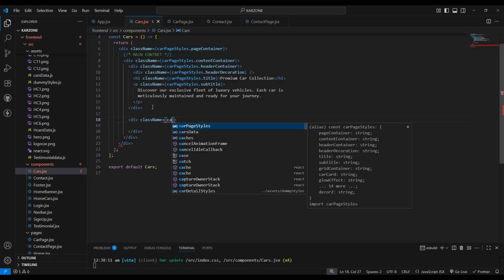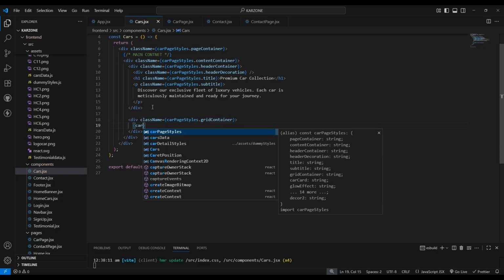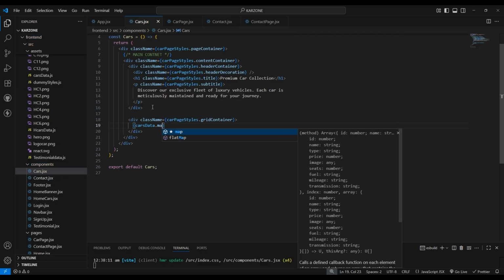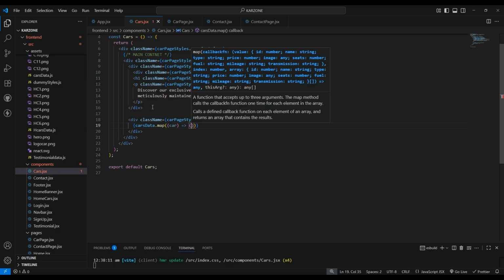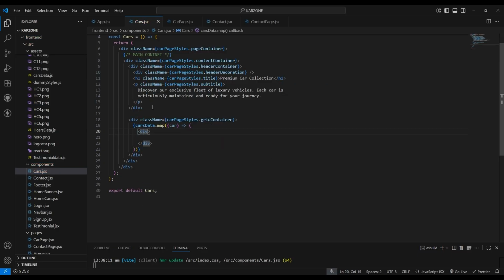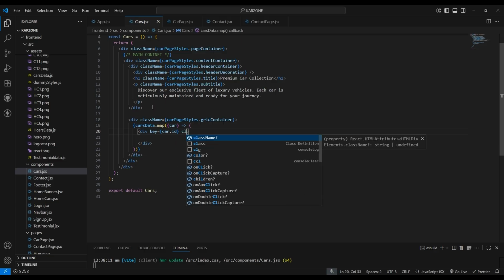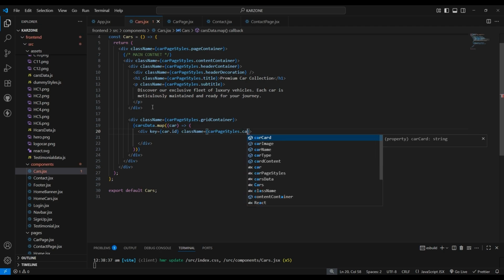It will be carPageStyles.gridContainer. Then after this, let's pass here the cars data, and it will be the .map method, and inside this we will be mapping our car. Create an arrow function here, and now inside this another div tag, and give here key property. It will be car.id. Then give class name to this div. It will be carPageStyles.carCard.